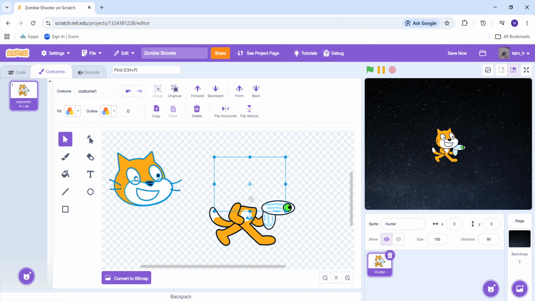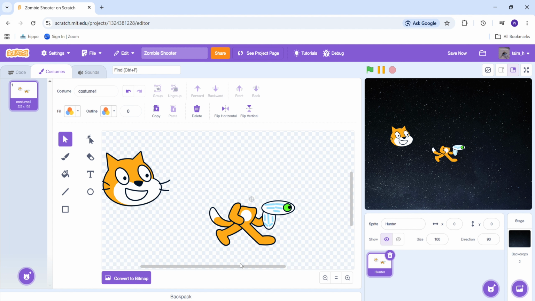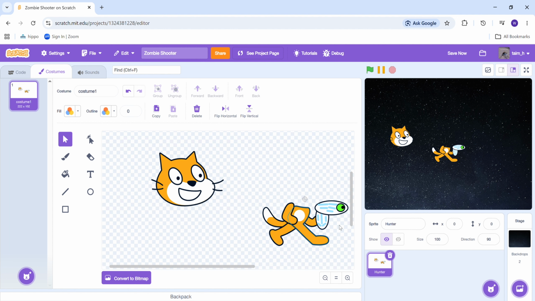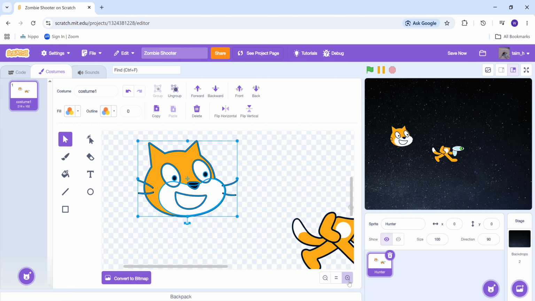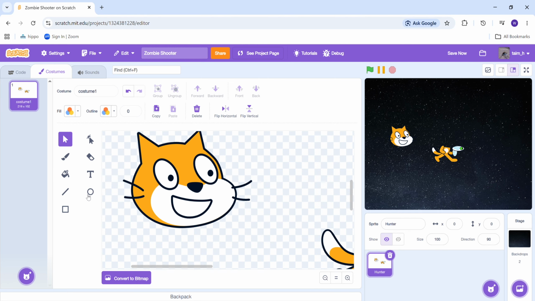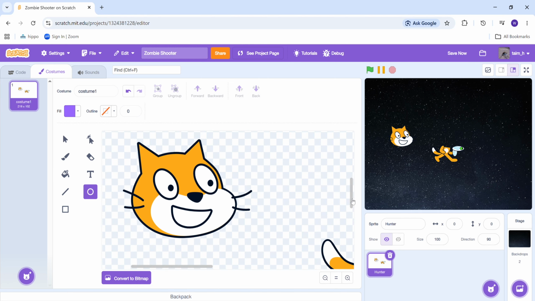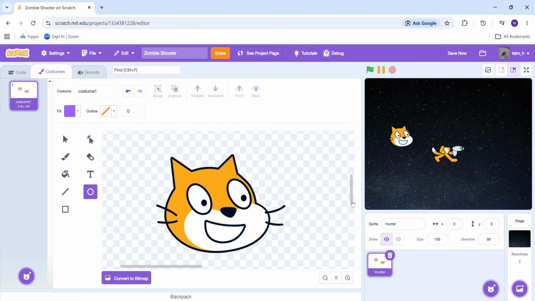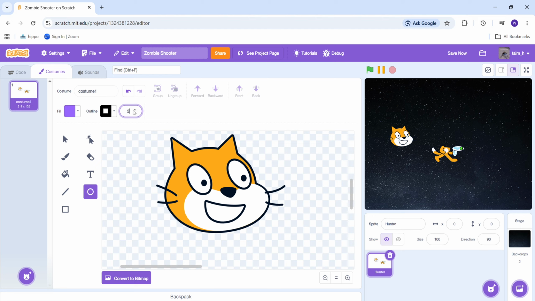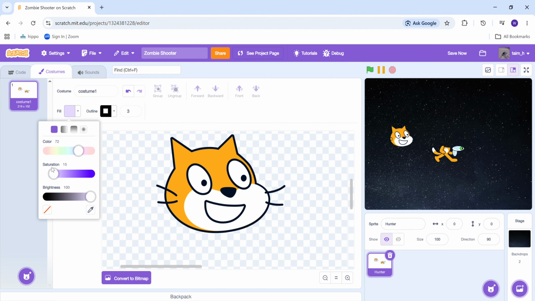Okay, next we're gonna take Scratchcat's head. So sorry, Scratchcat. Actually, I'm gonna shrink the gun a little bit more, like that. So then, here guys, we're gonna get the circle tool. Get the circle tool like that. You're gonna choose 3 outline, and inside you're gonna want just white.